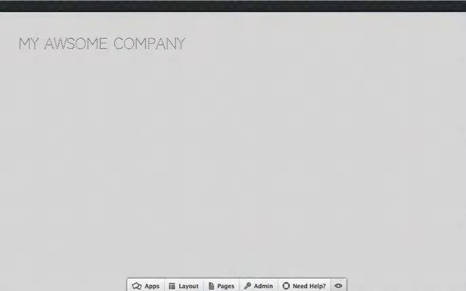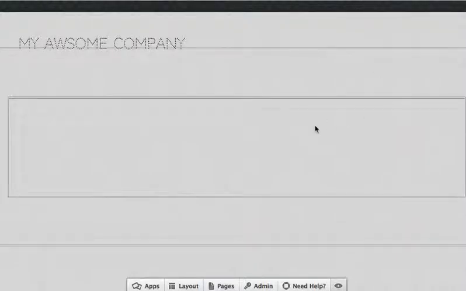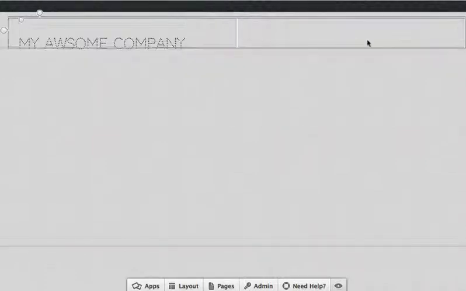Hey again. So today we're going to focus on navigation. Let's say you have a page or a site where you want to have a primary and a secondary navigation. So that's what we're going to do today.